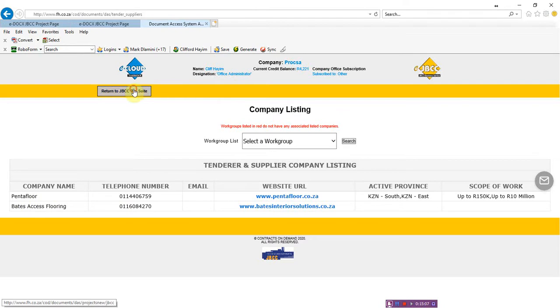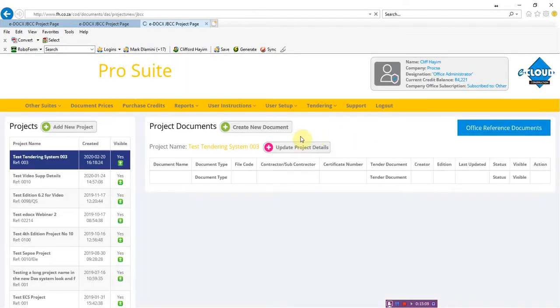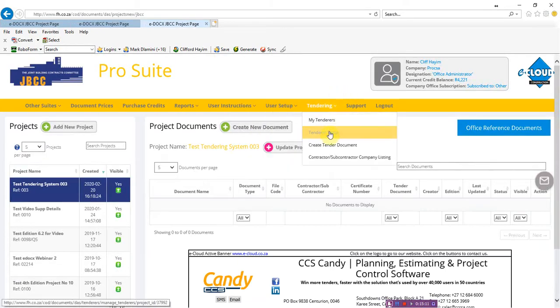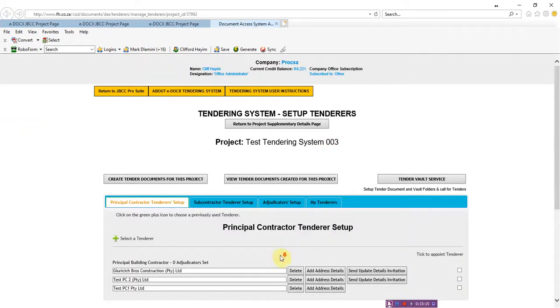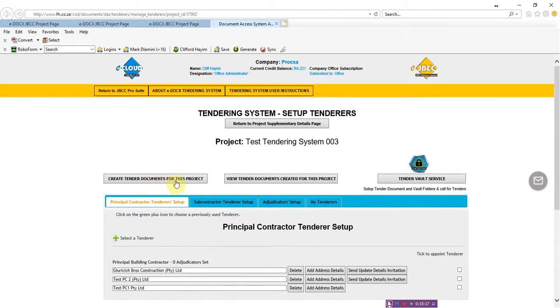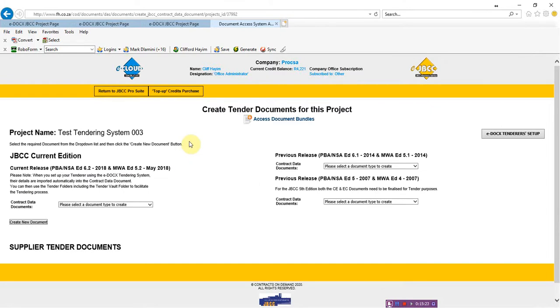So let's just go back. What we're going to do is we're going to go back to setup tenderers. That's where we were. And we're going to now go to the point where we want to create a tender document for this project. So we click create tender document, and we've got two options available. We have what we call access document bundles. A bundle is a cheaper way of buying multiple documents.